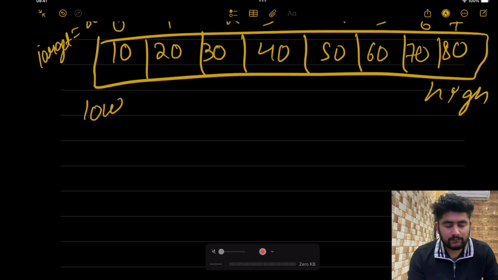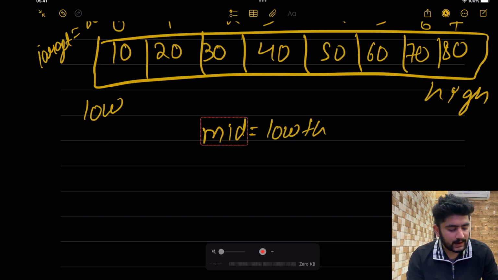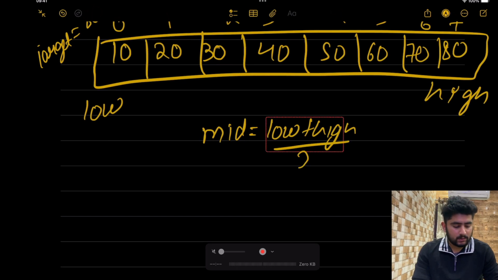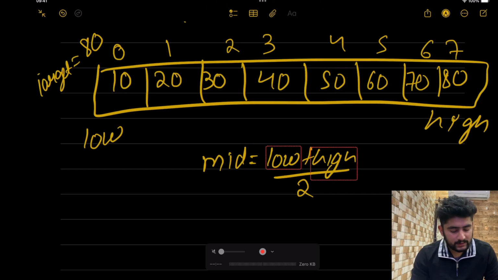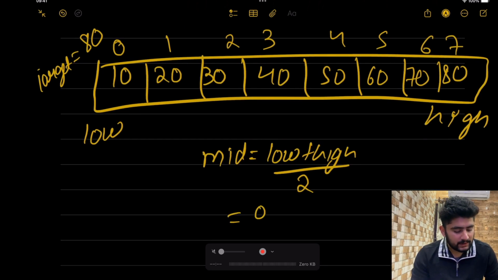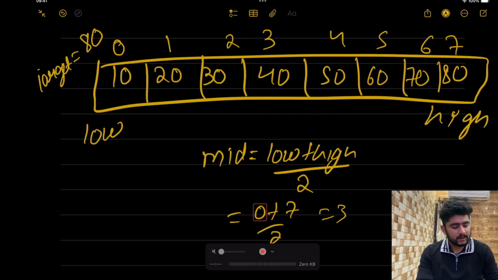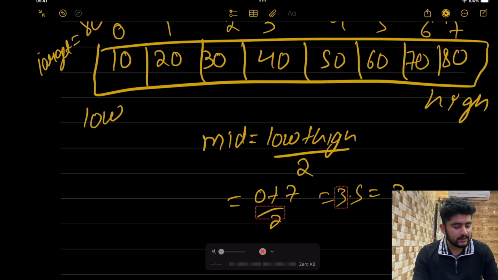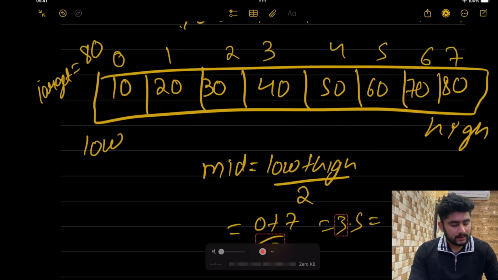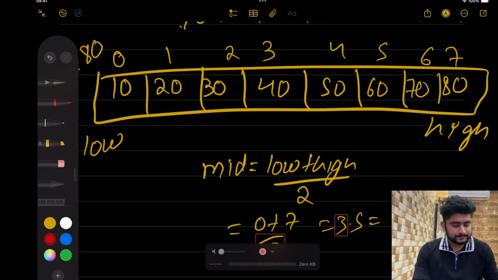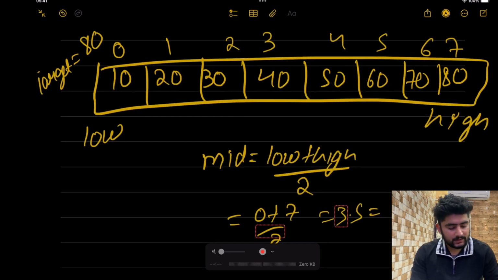Then we will find mid. We find mid as (low plus high) by 2, meaning the middle of the array. In this case low is 0 and high is 7, so mid is (0 plus 7) by 2, which is 3.5, but we take the integer, so we take it as 3. Now we compare with the mid element, which is at index 3. Now we compare our target with mid.